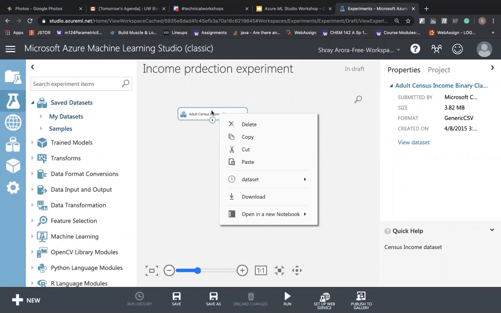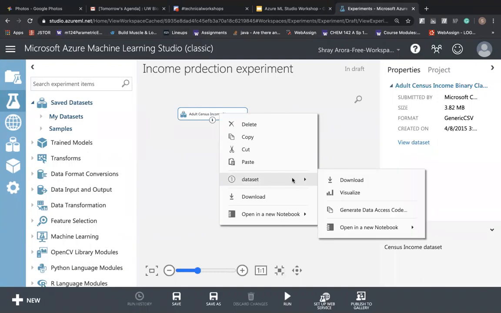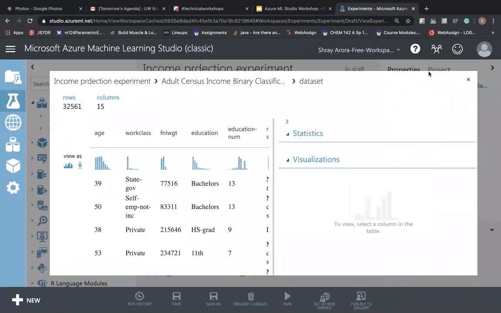All right. So the first thing I want you guys to do is right click on it and then move over to data set. And then after that, I want you to click on visualize. And what this shows you is a lot of information about your data set.